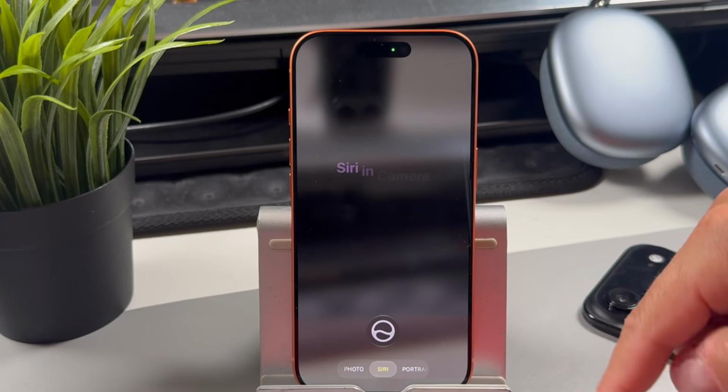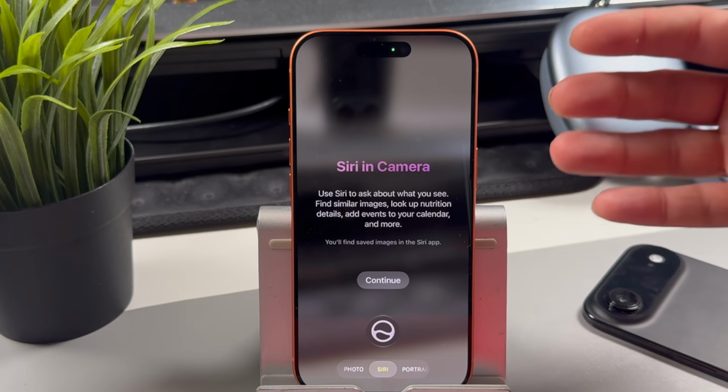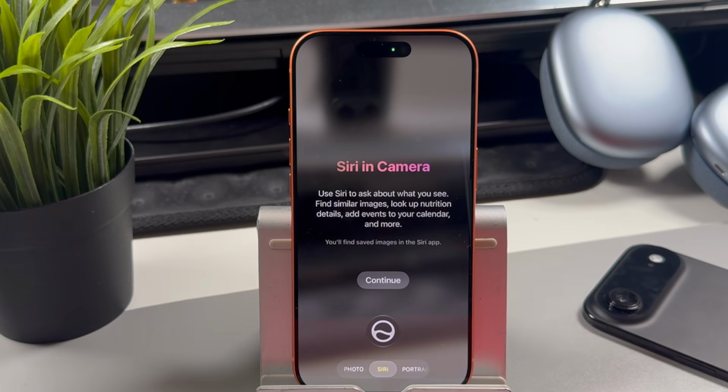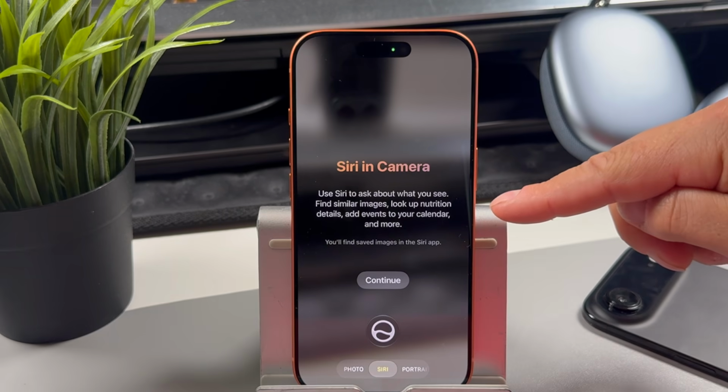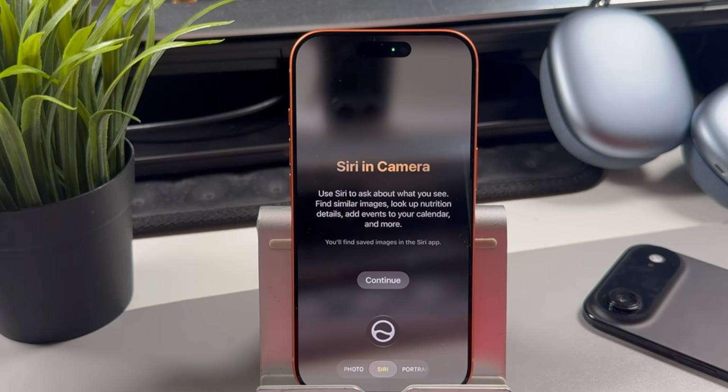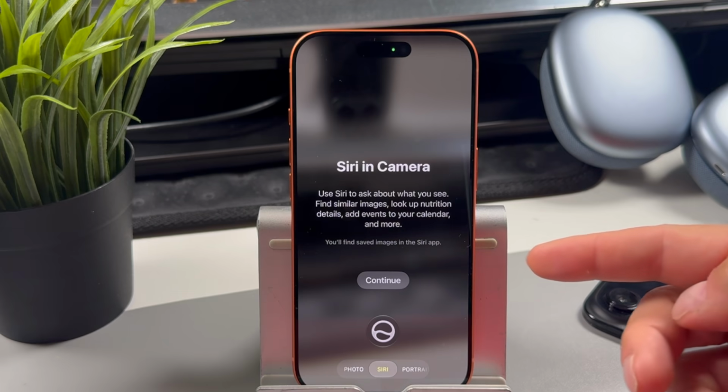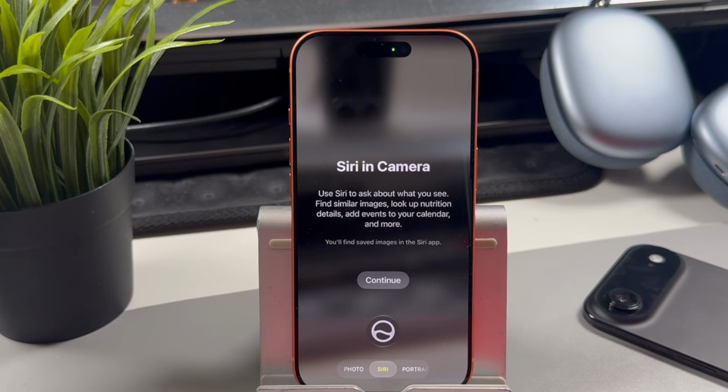We'll just swipe to the left and it'll open up Siri in camera. And what it's going to do is use Siri to ask about what you see, find similar images, look up nutrition details, add events on your calendar, and more. And you'll basically find these saved images in the Siri app. So when you take a photo here, it'll be in the Siri app.